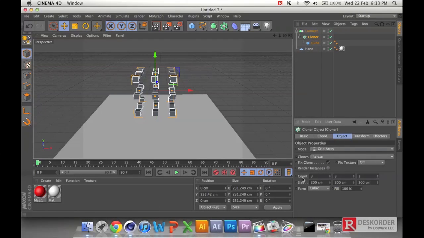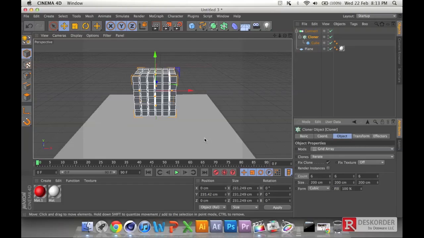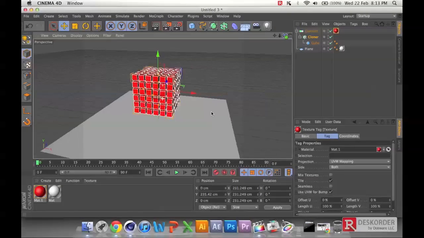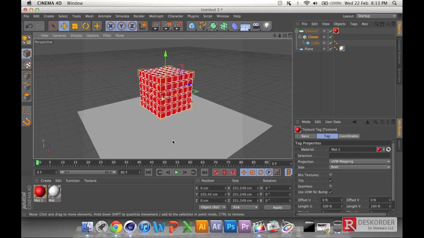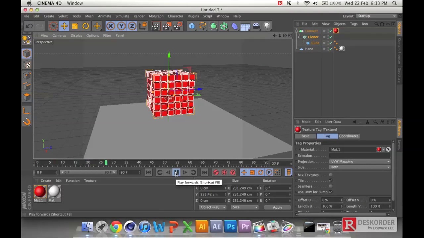You can change your count down here so you can have as many as you want. If I put in 6 by 6 by 6, obviously that's going to create quite a lot. That's pretty good, because if you want to create a really large video and you want lots of falling blocks, this is easier and quicker to do. Once we've done that, we're going to drop on the material of red, and as you can see there, it's changed to red. Now if you press play again, it still does nothing. That's because we're nearly done. We've only got 2 more steps to do.